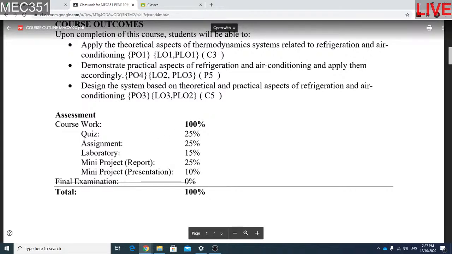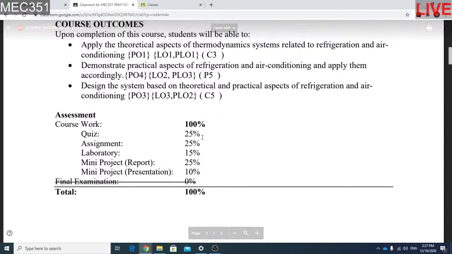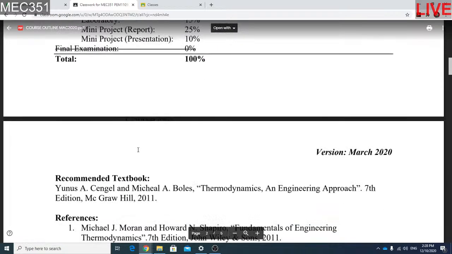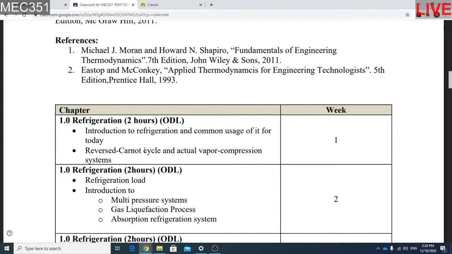And for the quiz, maybe this semester we are going to do a live quiz, because during the last semester, I gave them an open book quiz, and most of them scored too high compared to the previous semester. So maybe in this semester I will try to make it a bit harder. I don't want all the students to get full marks for the quiz. Okay, so that's all for the assessment, and we go through to the chapter list.